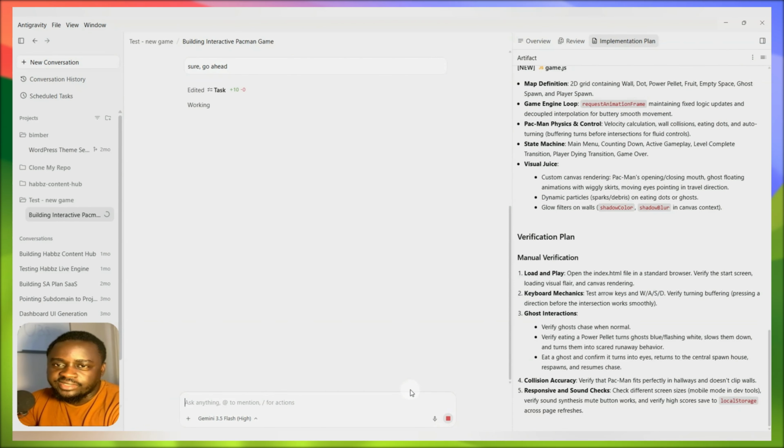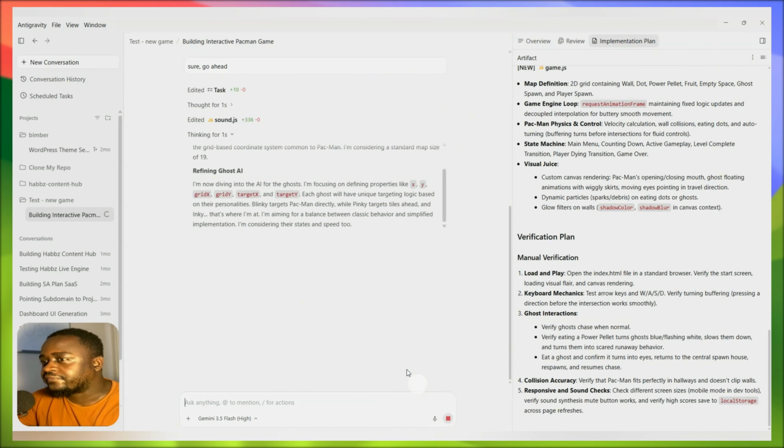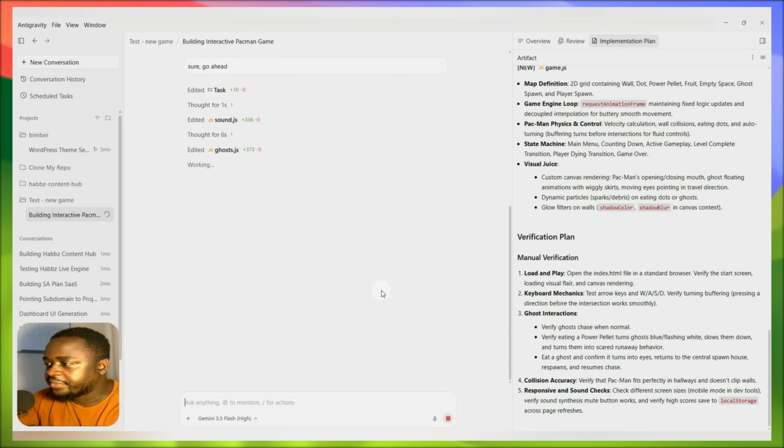So now I just want something quick. I'm not trying to build the next GTA here. It's just something basic, just to see how fast the model is actually able to generate something like a Pac-Man game.